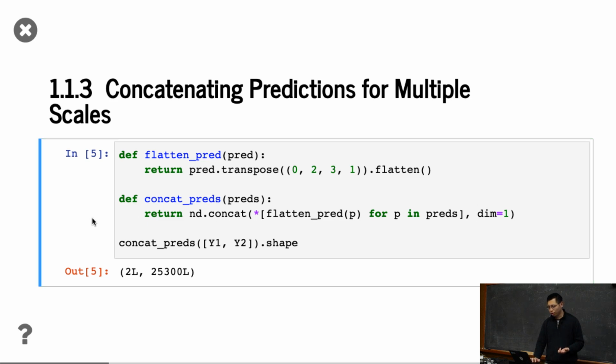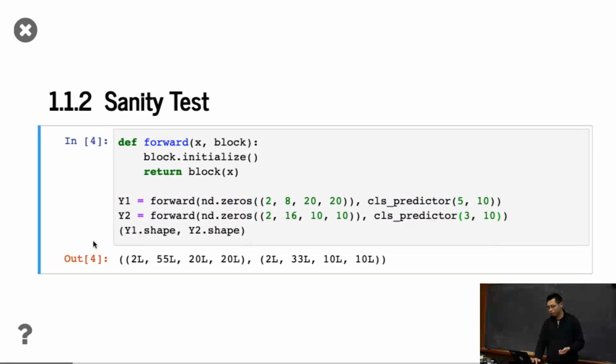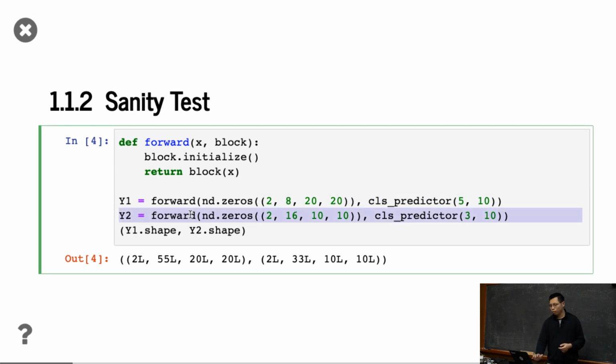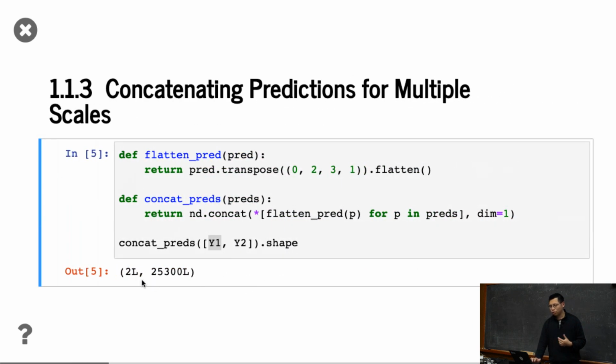So the goal here is, we can think of Y1 as the first scale, and Y2 has half of the width and height, and we want to concat them together. That is, we make each into a matrix, put the number of channels, which is the number of classes we have, into the last dimension, and flatten into a 2D matrix. And then at the end, you get a 2D matrix where the number of columns is pretty high. Okay, that's how we can put the outputs for different scales together.